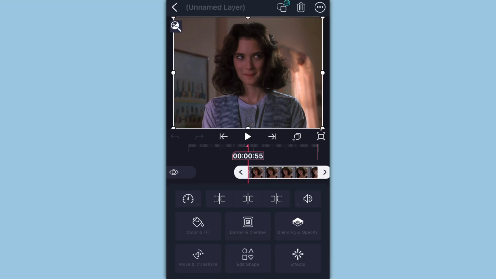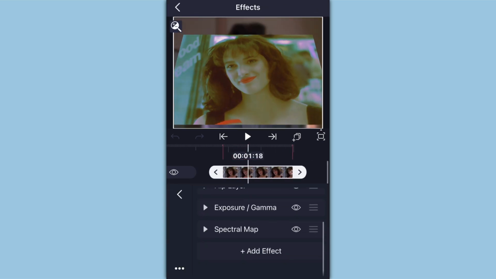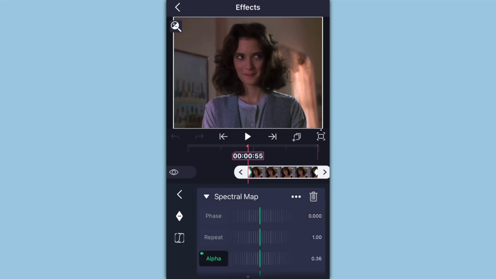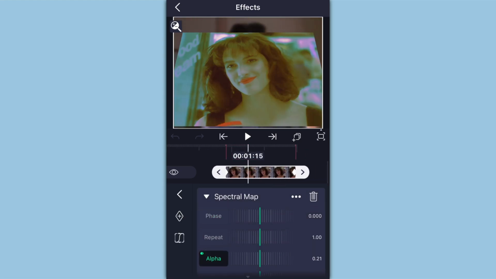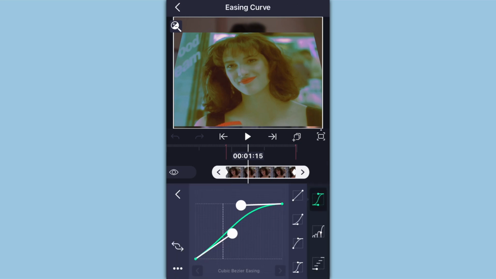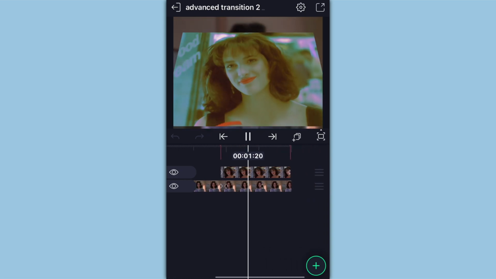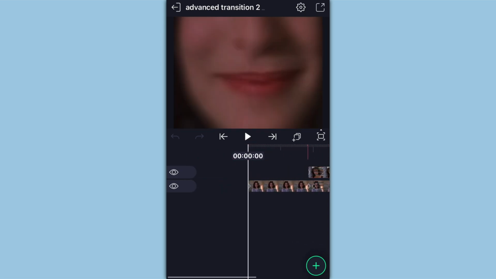I never use a graph on exposure, but you can if you want. And last but not least, I used spectral map, and I keyframed alpha from about 30 to 0. And I didn't use a graph on that either, and if I did, it looks like this. And yeah, this is literally it. It's so cute and simple, and I just love it.